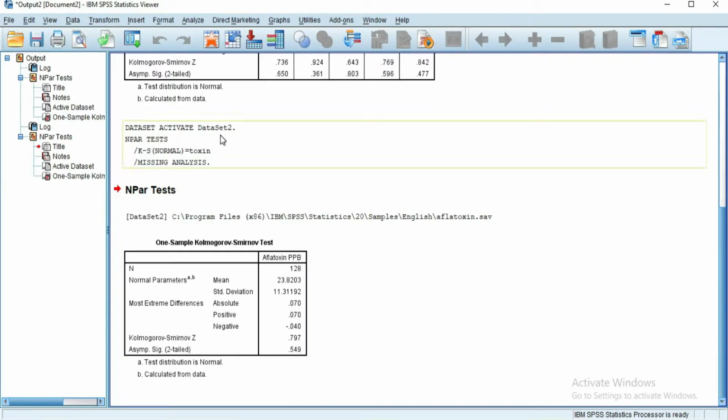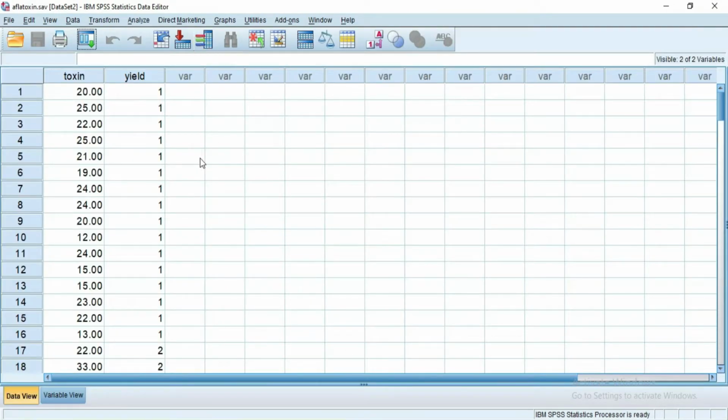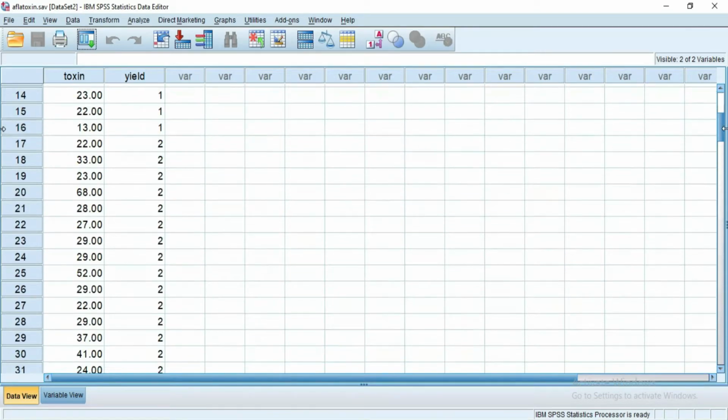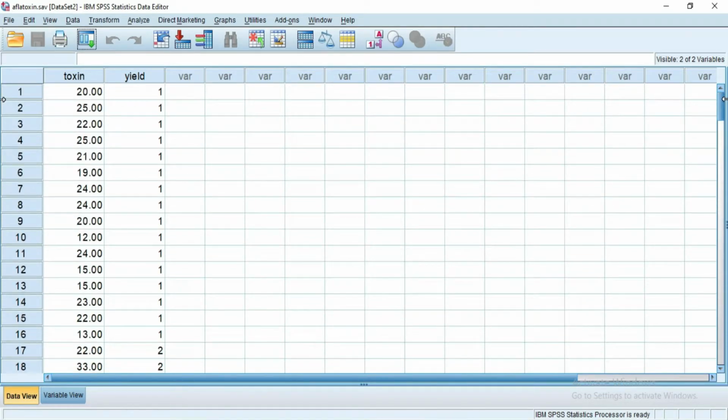But here one of the problems is, see here, this is not only one variable under the toxin, though it's one variable only, but it has 8 samples. You see here 1, 2, 3, 4, 5, 6, 7, 8. And if you wish to test whether each of these samples or the yield follow normal distribution, so here you need to apply the split file command so that we can have separate p-values for each yield type.